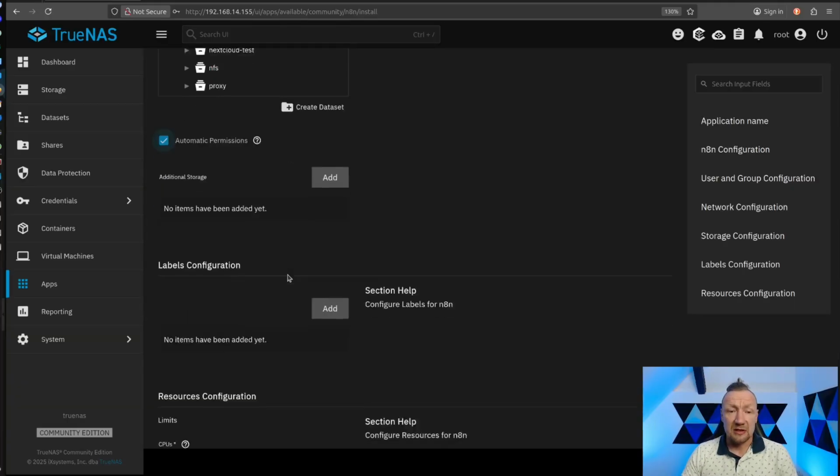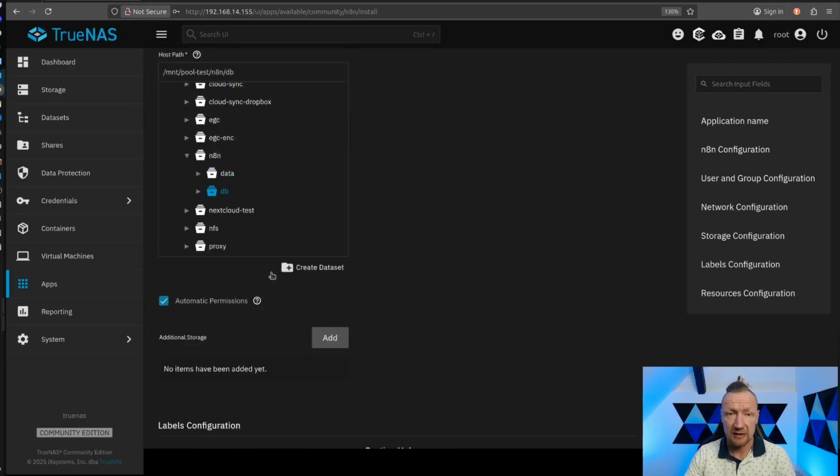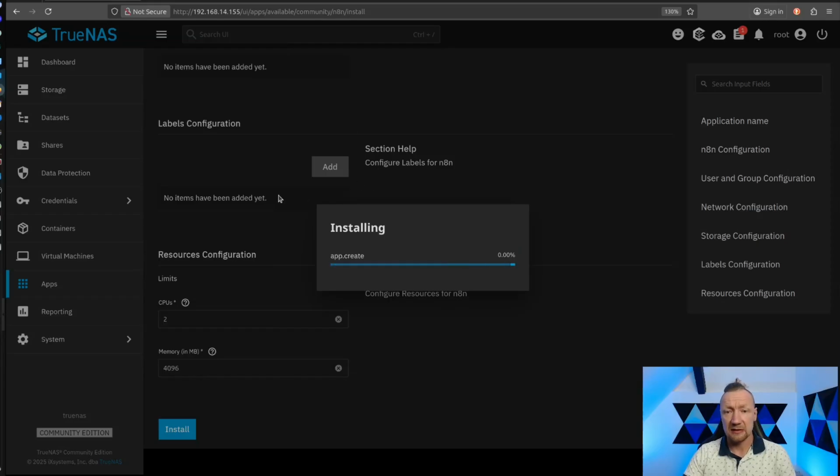Additional storage, in that case, we don't need it. Labels, we don't need it. Resource limit for a test is definitely more than enough. So a lot of talking, but it will be just install, and it will take a little bit longer than it should because of my test hardware.